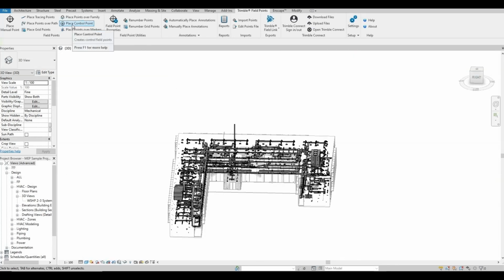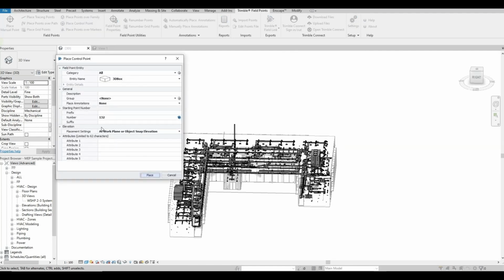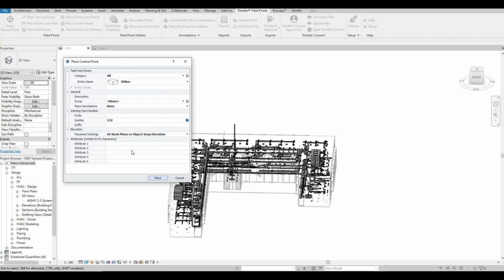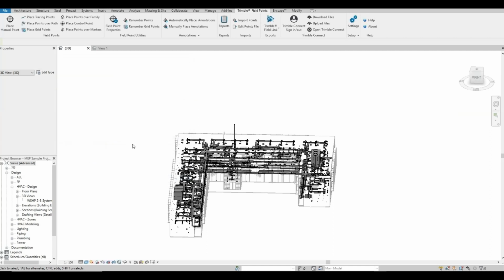Look at some of the other tools that we have here. So we can choose place control points. These control points are going to be something that we can use within Trimble Field Points for setting out and setting our position of our total station, our laser scanner, or our RPT 600. So we can define these here and they will come across as control points within Field Link.